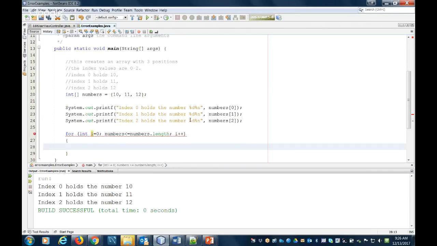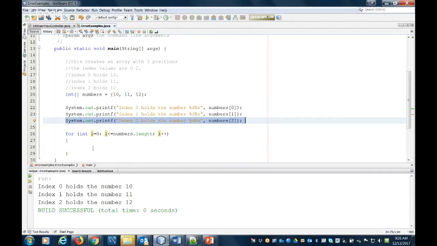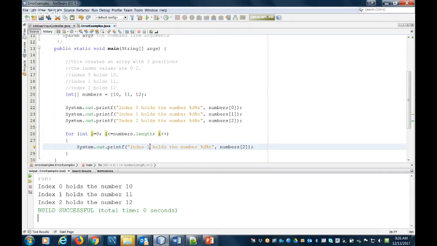This will go from 0 to the size of our array, which is 3, and go up by 1 each time. Then I'm just going to borrow this line of code here, and instead of having 2, I'll put in a %d as a placeholder. Then I can use i in each of these spots. So the first time through the loop, i will be 0, so it's going to say index 0 holds the number 0. Then it'll loop through for all the positions in the array.